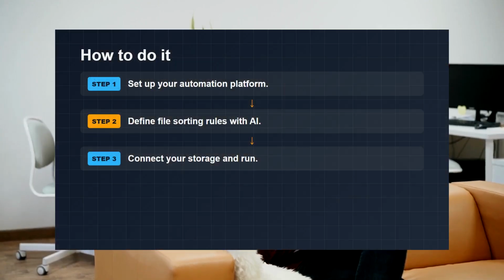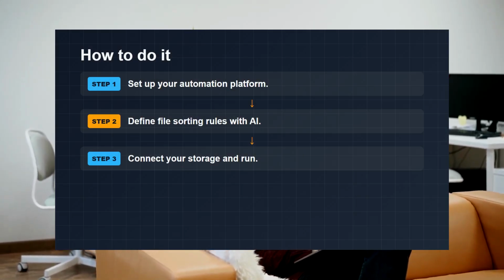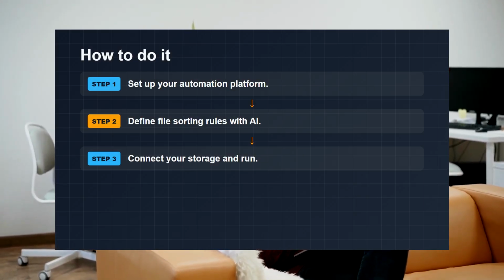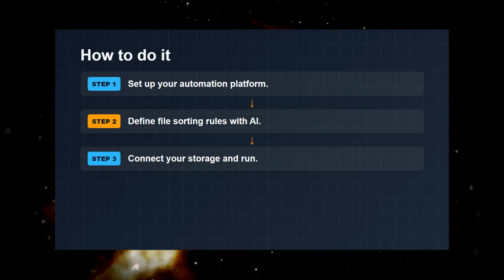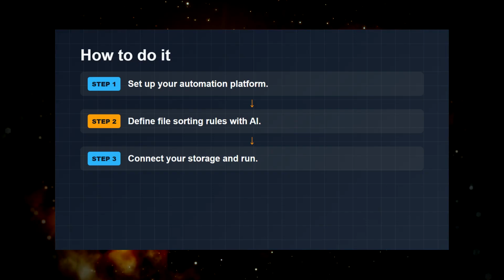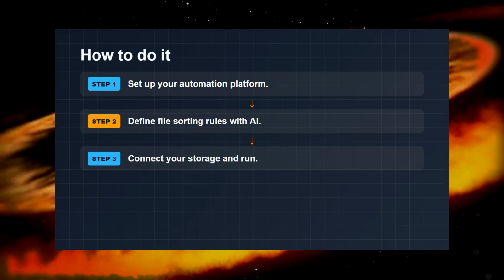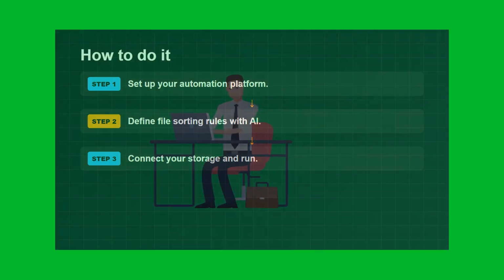For each branch of the Switch node, add a Move File or Upload File node. Configure each of these nodes to move the file to a specific, predefined folder based on the category. For example, that invoice branch would lead to a Move File node targeting your financial documents folder. This granular control makes N8N incredibly powerful.